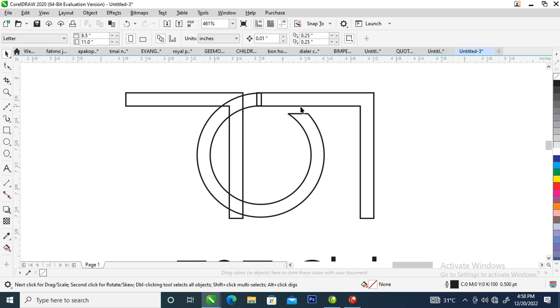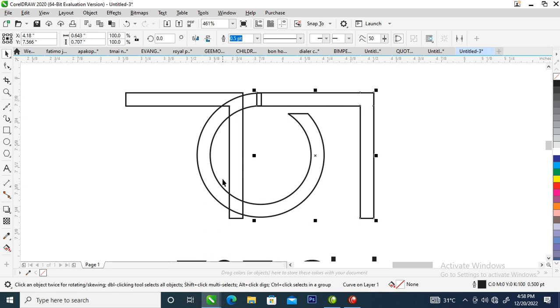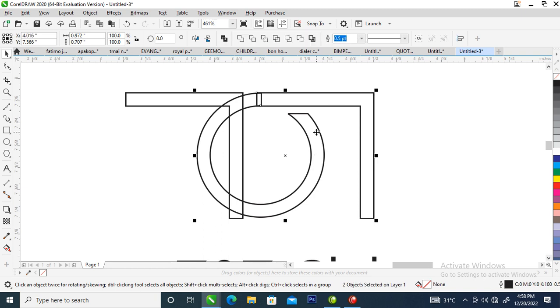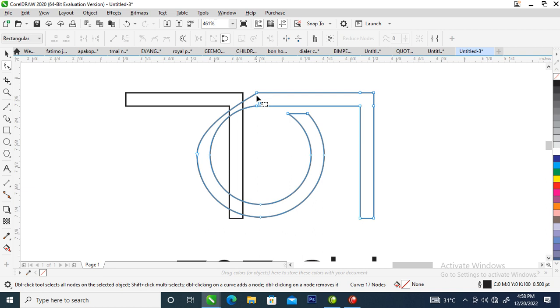Can you see the outcome of this? Then what we're going to do right now is hold the shift key on the keyboard, select the circle which you trimmed, then weld it all up. Can you see the connection right there? Double click.